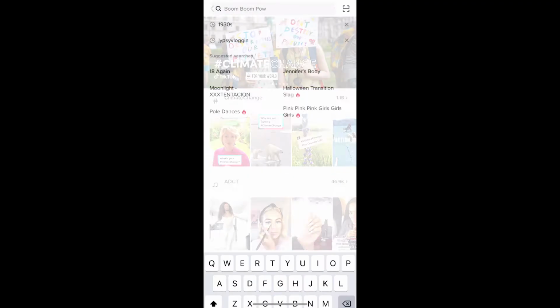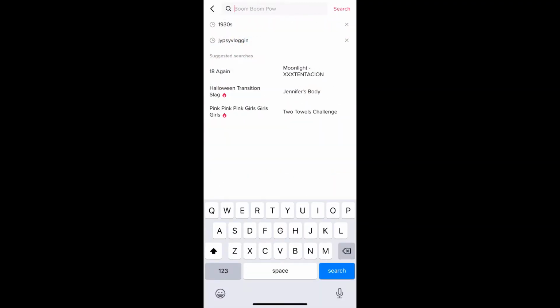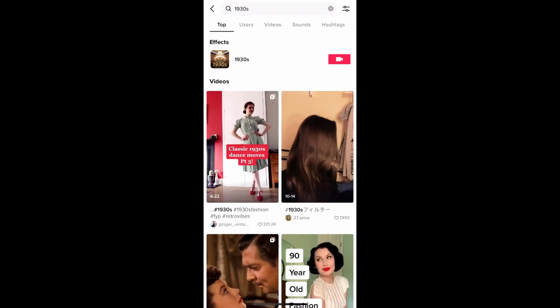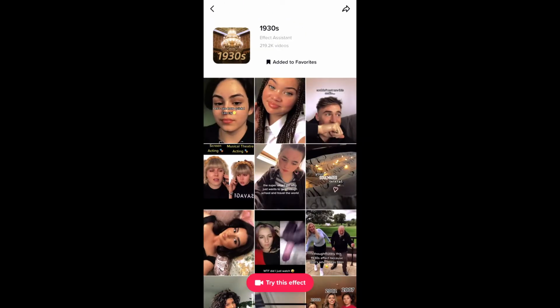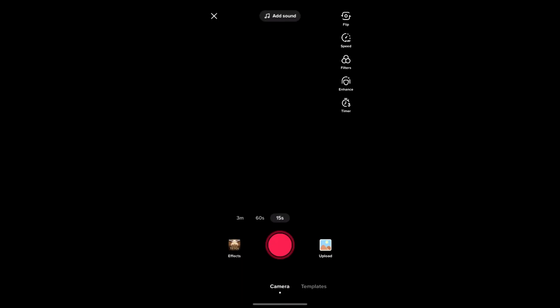Suppose you are not getting the effect like this from the effects gallery, then what you can do, go to Discover and here search for 1930s. Okay, on the top row you will see the effect icon. Just tap there and you will be directed to the effect page. Now from here you can add it to your favorites, and at the bottom of the screen you will see try this effect. Just tap there to use the effect.